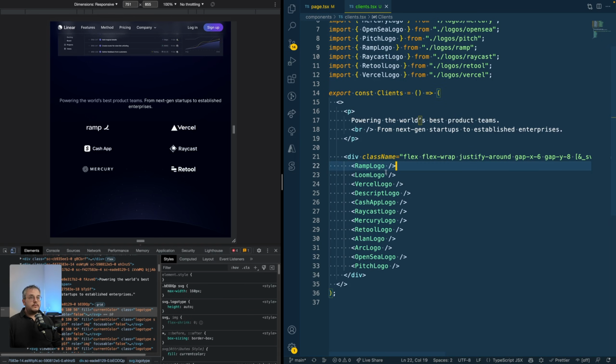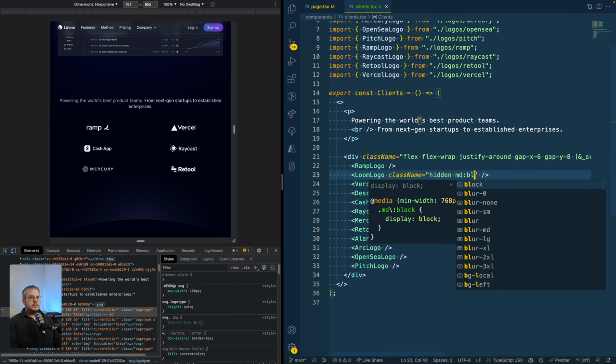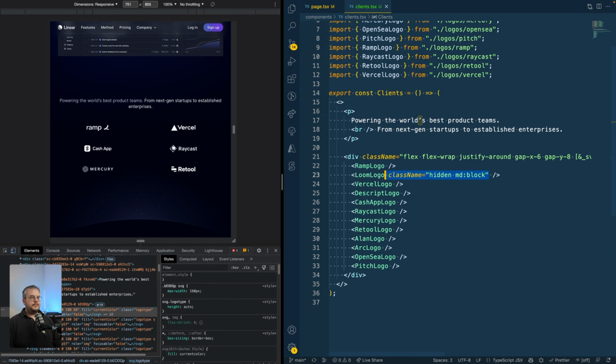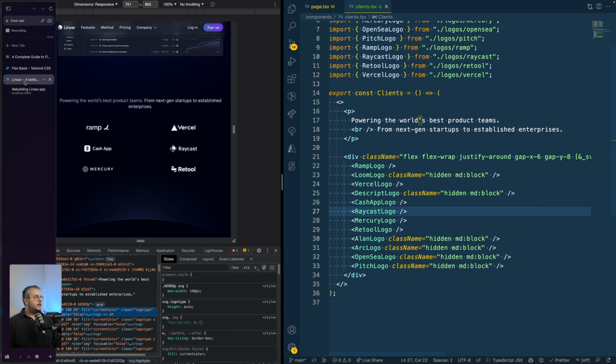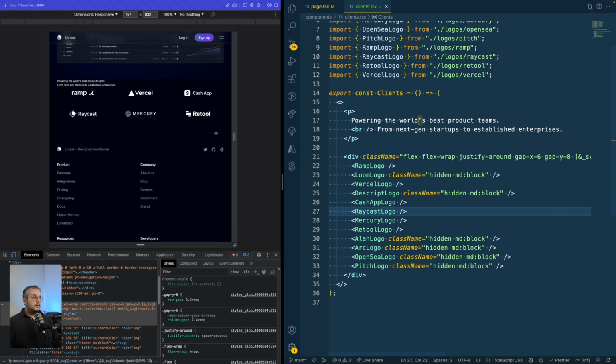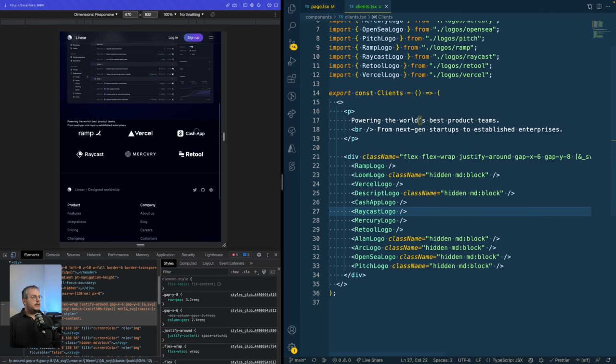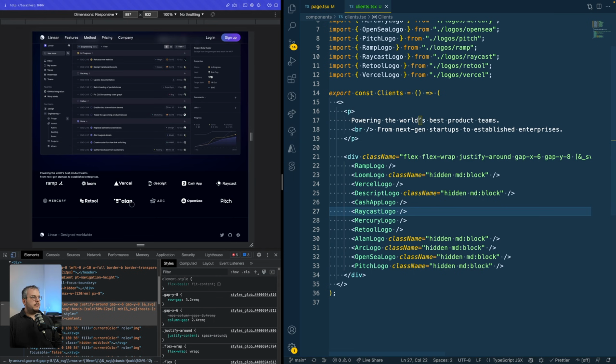And with that, we now have the option to add in a class name in here of hidden and block from medium and up. And that needs to be added to all of the logos that should be hidden on mobile. Okay. And after we've done that, we should see that there are fewer logos on mobile. And as soon as we go to desktop, all of them appear again, which is correct.